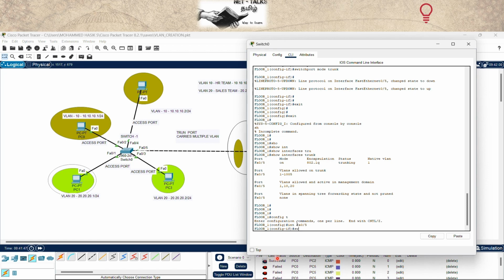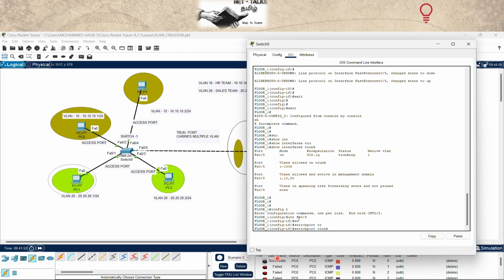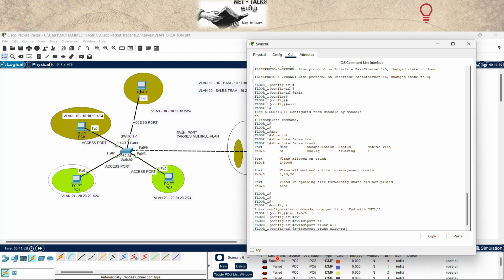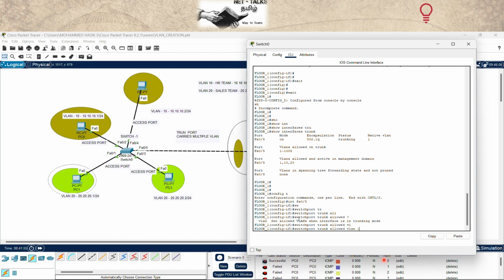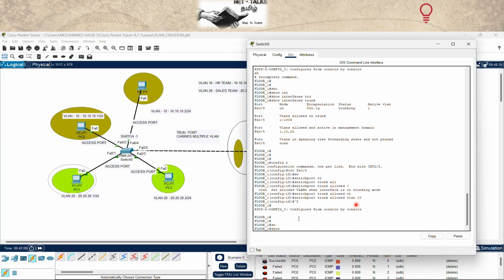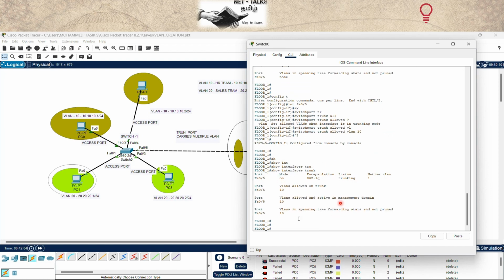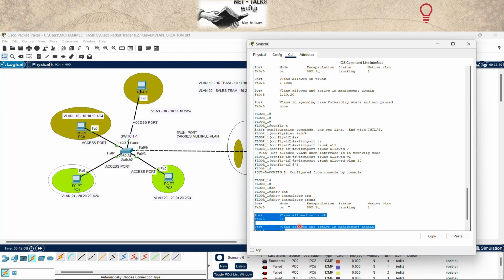Switchport trunk allowed VLAN add 10. Okay, now only VLAN 10 is allowed here. It means the rest of the VLANs are restricted. Here VLAN 20 is also restricted, VLAN 1 is also restricted.